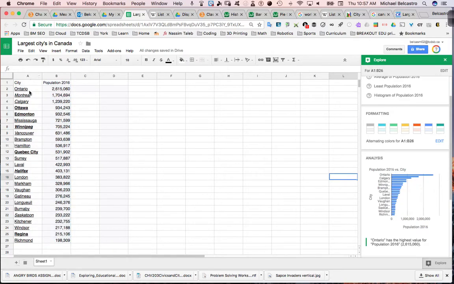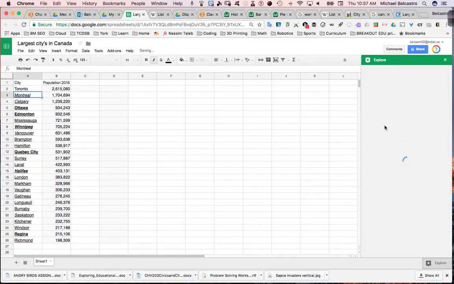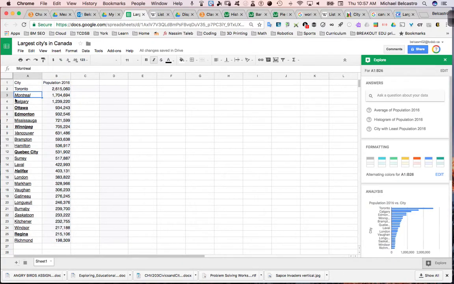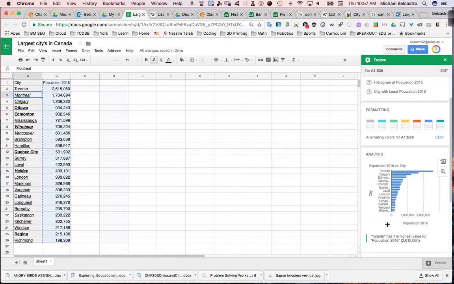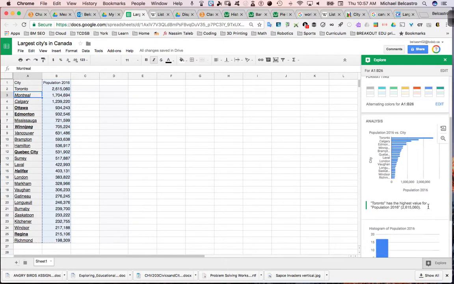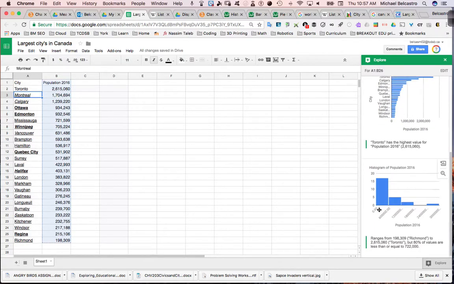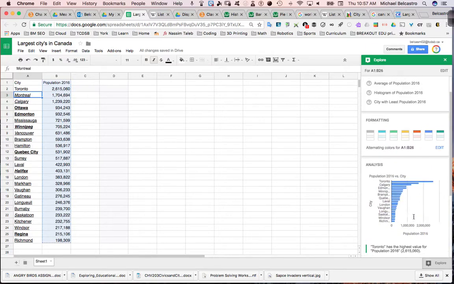It should say Toronto. I'm going to correct that. So it's going to update. So that was actually a great example. I changed the name of something. It quickly updated here. So Toronto has the highest value of population. Wow, look at that. It gives us even a histogram of populations. This is great. So there's a button here that says Insert Chart.